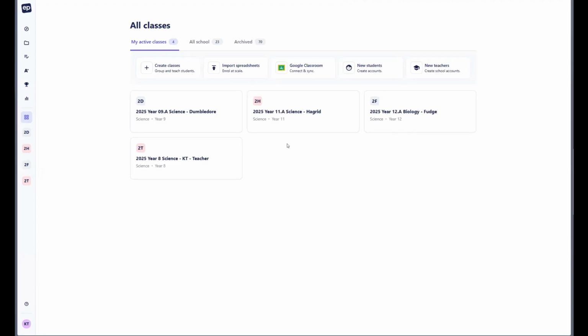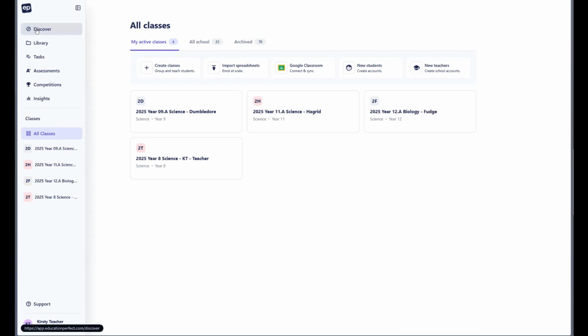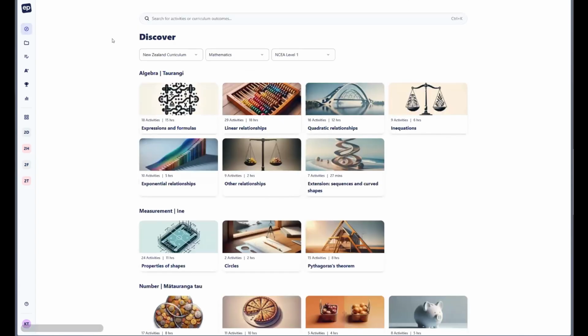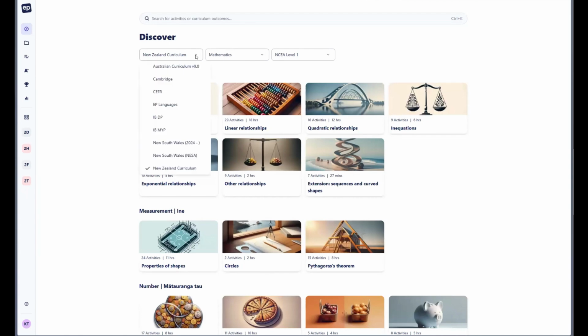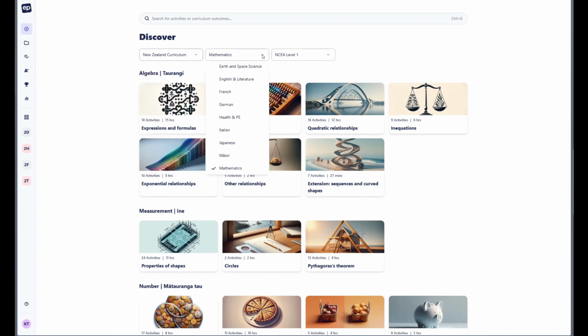Today we're going to be looking at ways to find Education Perfect content for science, starting with the top tab on the left navigation bar called Discover. Under the title of Discover, you'll first find a drop-down menu for your curriculum. So I'm going to be working in the New Zealand curriculum today. Then a second drop-down menu for your subject.